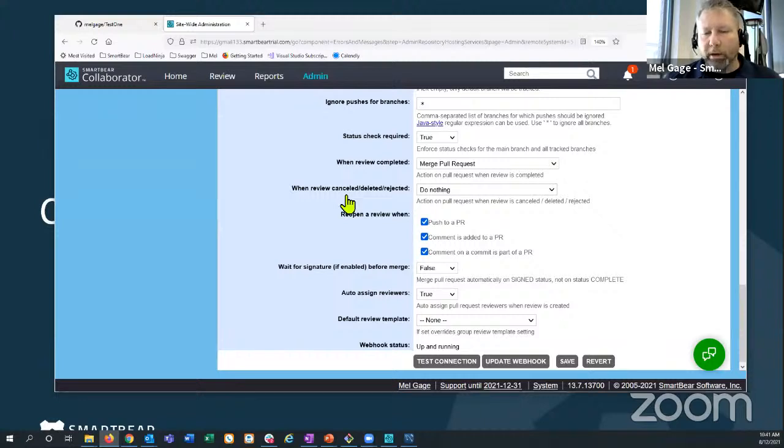And also, if we're canceling, deleting, or rejecting reviews, what do we do with our pull request? Now, some of the other ones that are very important: reopening a review. I have all of these checked, because if I have a pull request, say I've got this set to do nothing, and I complete my review.